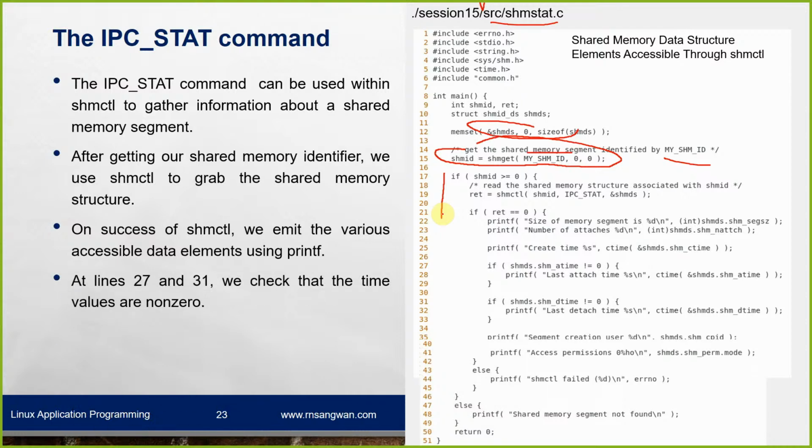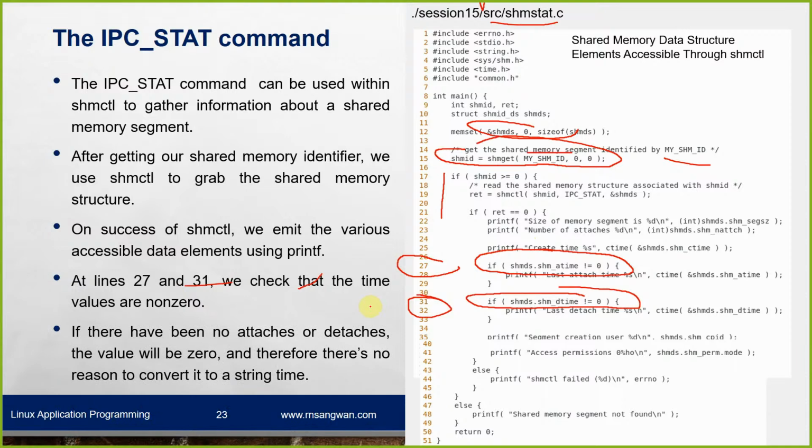At line number 27 and 31, if shm access time, that is A time, is not equal to 0, and line number 31, D time, detached time, not equal to 0, we check that the time values are non-zero. If there have been no attaches or detaches, the value will be 0. As I mentioned in the slide in the form of a table, these are the default values if there are no attaches or detaches, and therefore there is no reason to convert it into a string time.